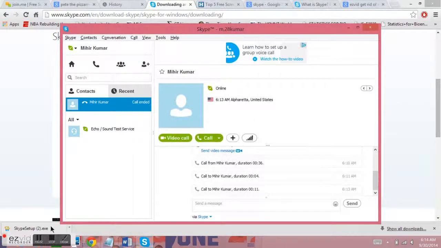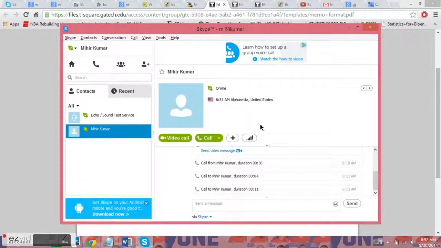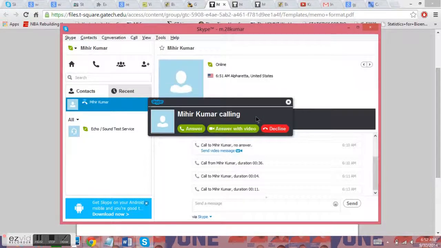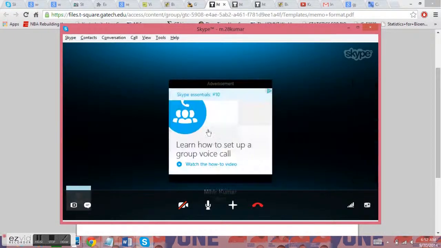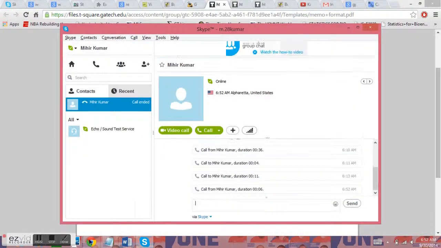Just like you can make a call on Skype, you can also receive one. I'm now going to call my computer from my cellular device. Now this works the same way as if you were to make a call. You hit answer, then you talk, then you hang up.